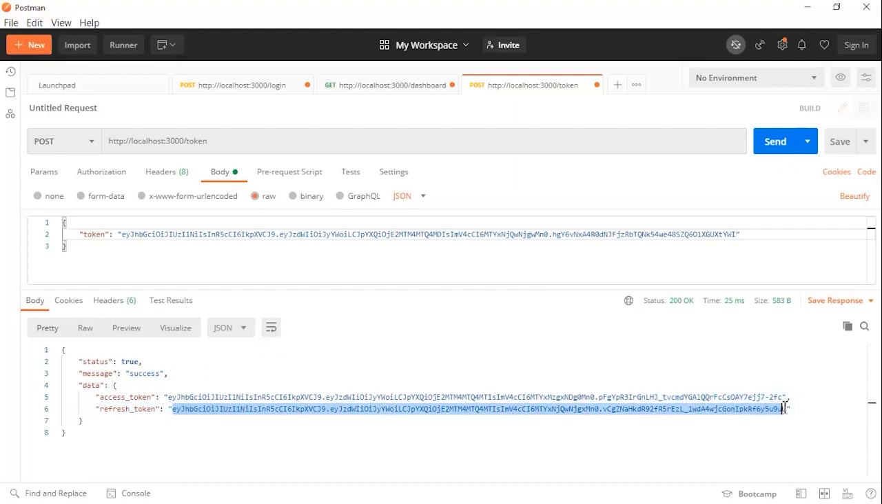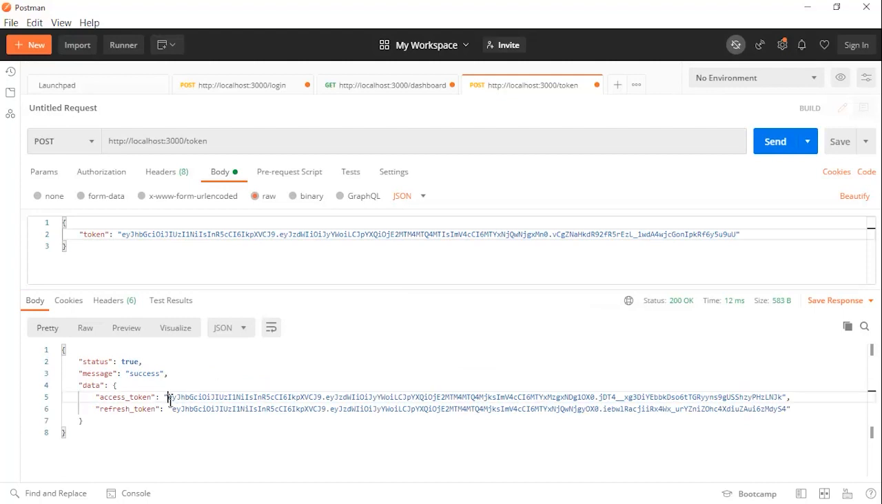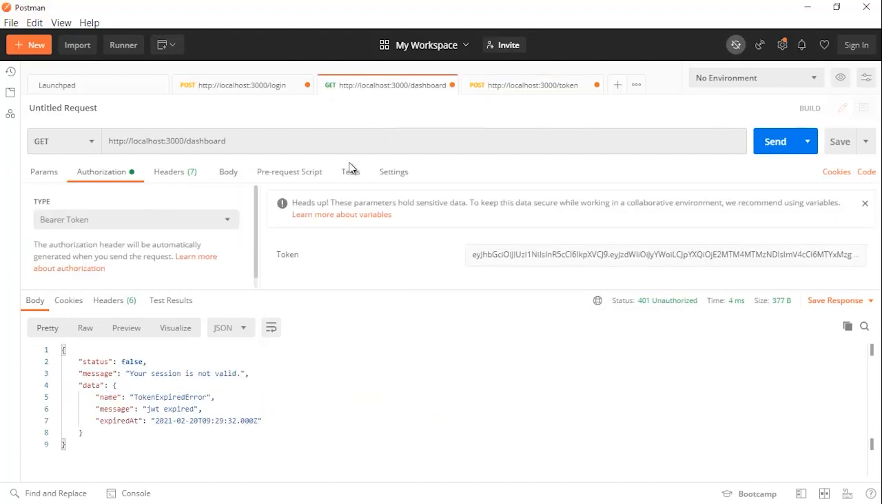Let me copy this again, and if I hit send, it will tell us that this token is not the same in the store. And if I go ahead and paste that token which is currently in our store, hit send, we are getting it. Okay, now let me check if I can get access with this access token.